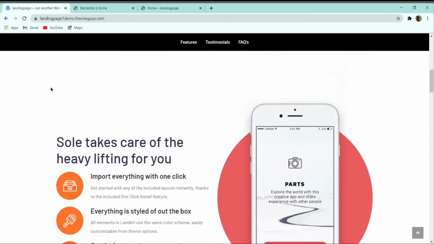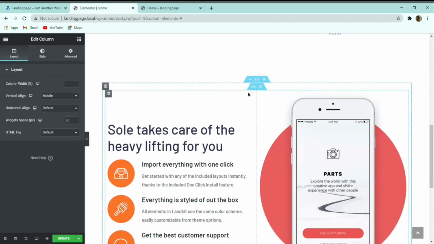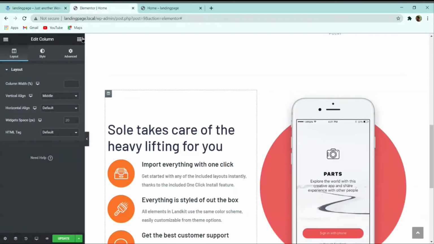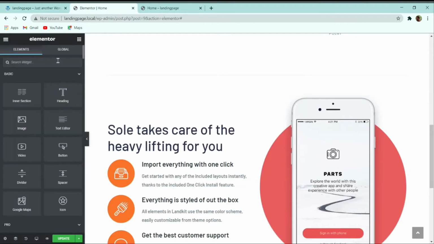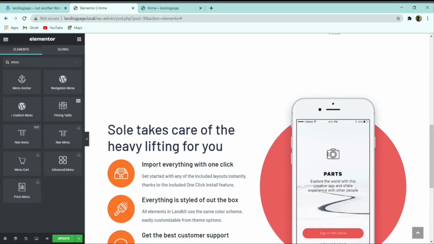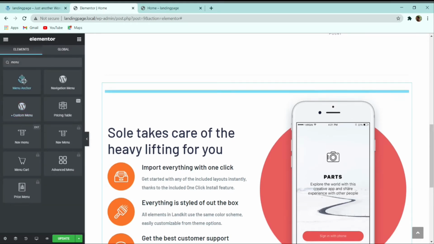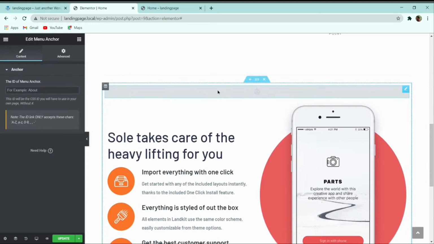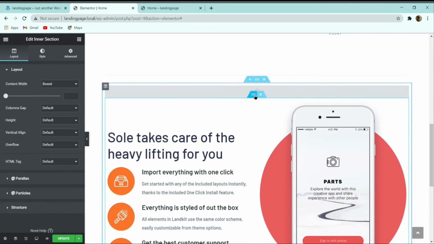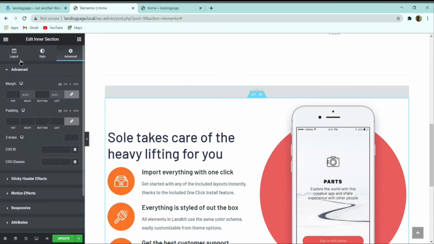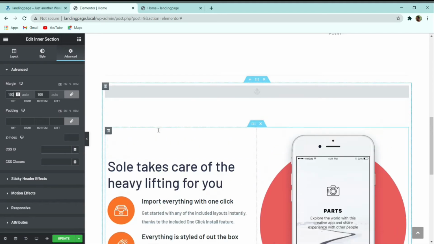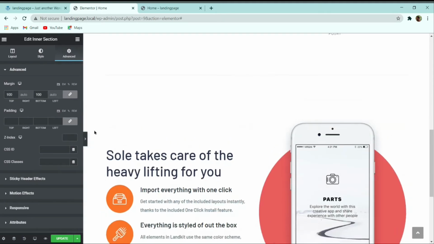So what is left in this section is that we have to add a menu anchor. Let me click on this 9 dot and search for menu anchor here. So here you can see that I can use this menu anchor, and I will simply drag it at the top. After that, I will go to this column intersection setting, and here I will go to this advanced, and then give a 100 top and 100 bottom margin.